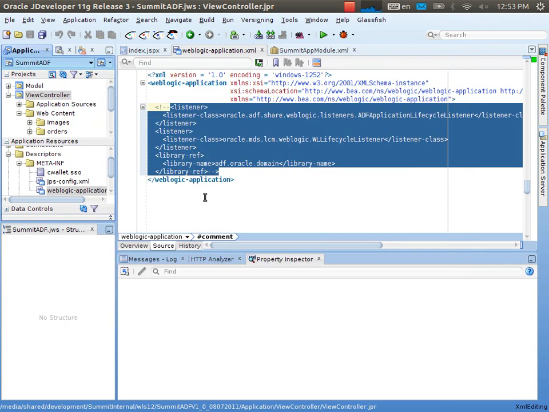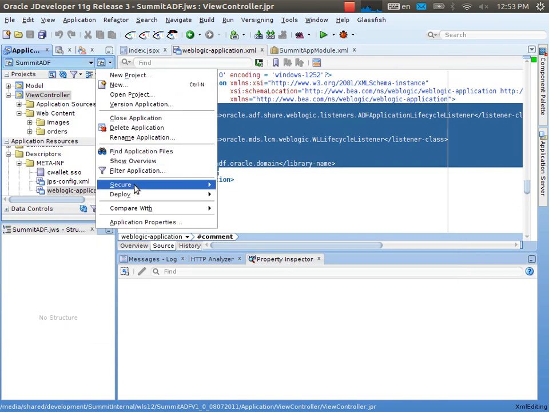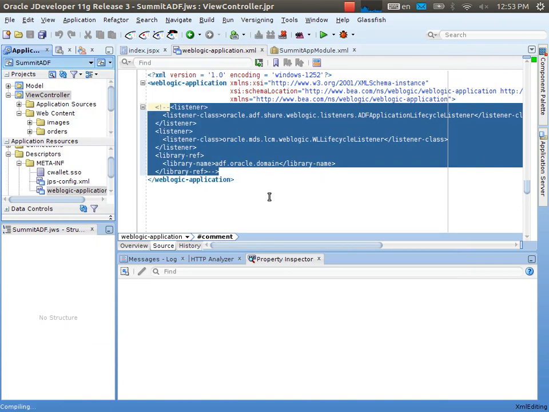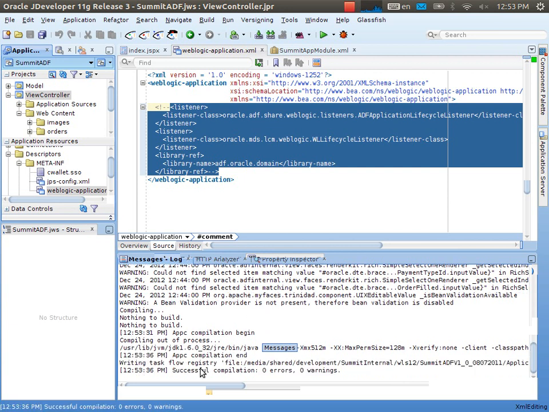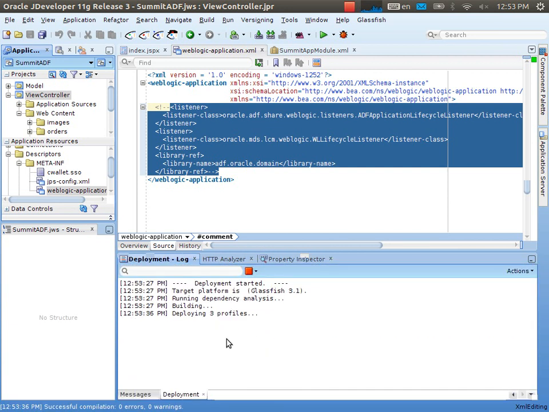Okay, so having these three elements within your application, you can now go and deploy your application as an EAR file. So we can go here and check the deployment. Okay, so it is deploying my three profiles.